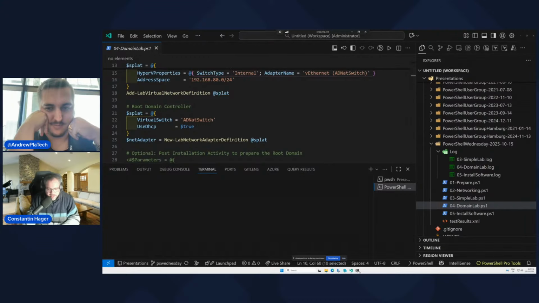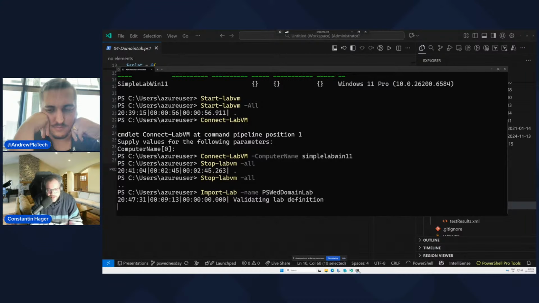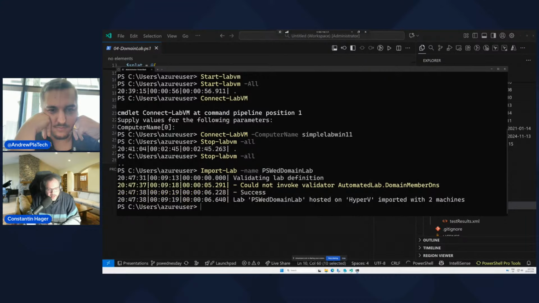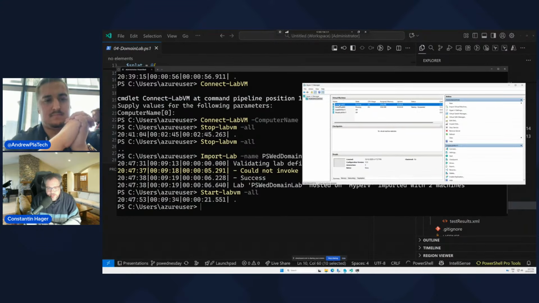So if I start that lab now, I go with Import-Lab -Name and scroll through. That's the domain lab. Perfect. If I do no validation, you see this. It will validate the lab definition. It will check if everything is there. And you see we have 2 machines now. If I say Start-LabVM -All, it will start both lab VMs. In my case, this one is starting the domain lab DC and the domain lab member server.